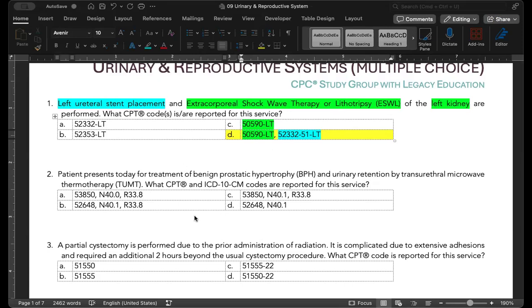Okay. So here we have BPH and urinary retention as our conditions, and then transurethral microwave thermotherapy, or TUMT. So let's look at this from a testing perspective. Do you want to rule this out with ICD-10, or do you want to rule this out with CPT? Which one do you think you want to do? ICD-10. Okay. So which condition do you want to look up for ICD-10? The BPH. Okay.